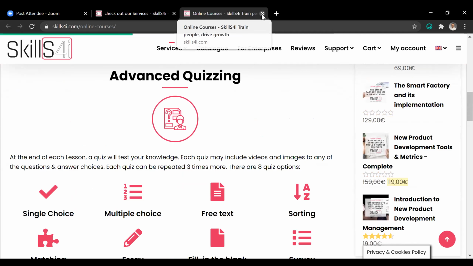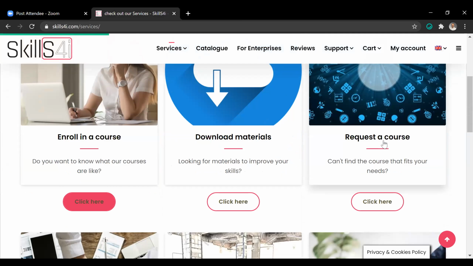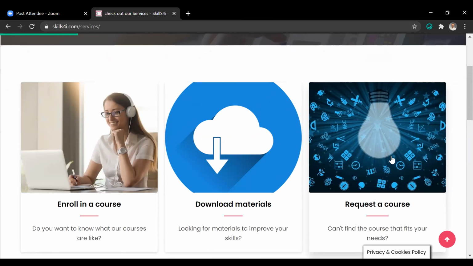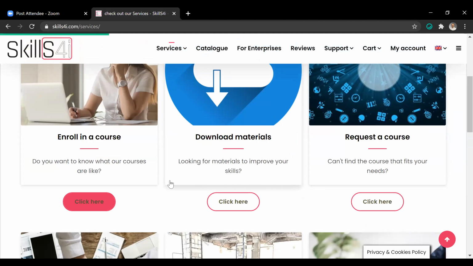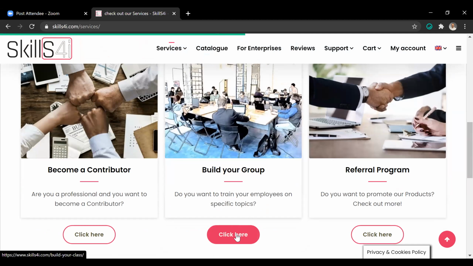So let's go back to our services. We said we can find the downloadable materials, and you can also request a course. If you are a company and you want to provide training in this way, asynchronous learning on our platform, we can create the course, and it will be available only for your company. You can also create your own course and sell your courses on the platform, or build your group, or be a referrer, so you can link the course to your website in exchange for a fee. This is what I wanted to show before additional questions and answers.